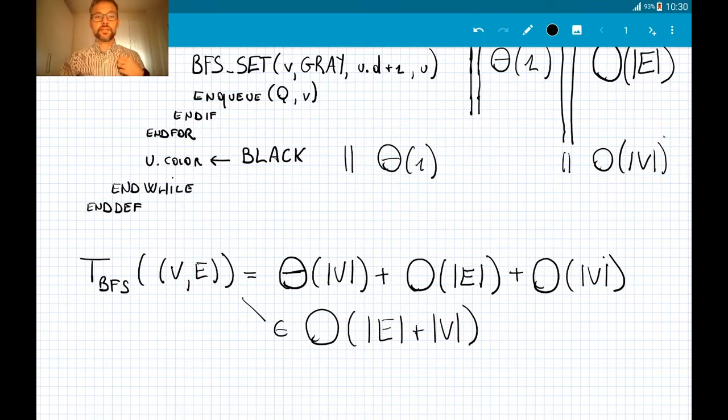Okay, that's all. So to BFS visit a node, we simply have to perform all this operation, and the cost of this operation is big O of the cardinality of V plus the cardinality of E. Easy.